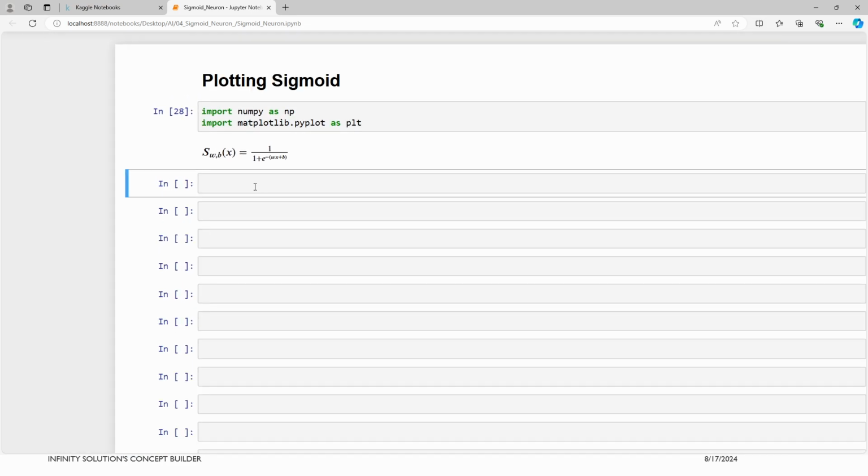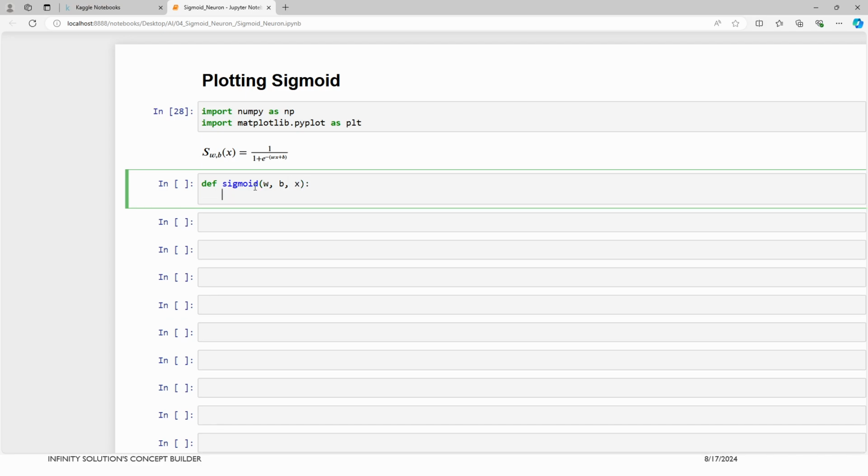Now what we will see is how we will define this in Python. So I'm just defining this sigmoid, and we have three things. First is w, second is b, and the third is x that we want. And what it should return is something like 1 upon 1 plus this entire exponential term.